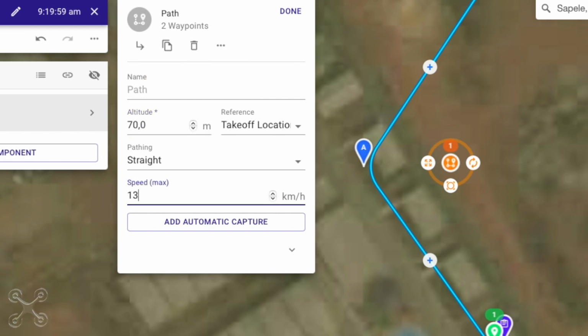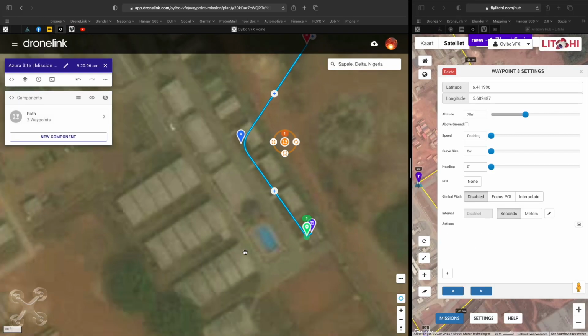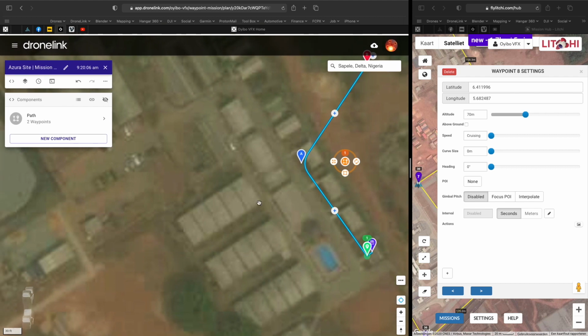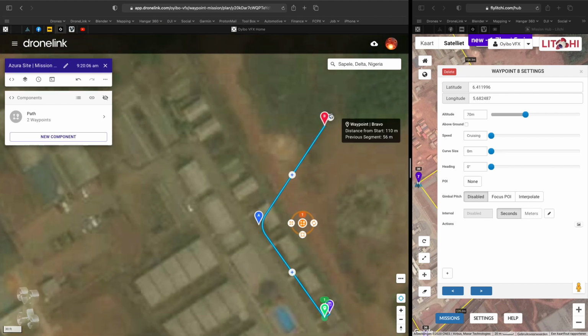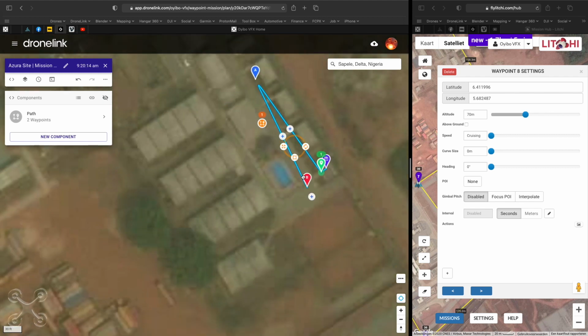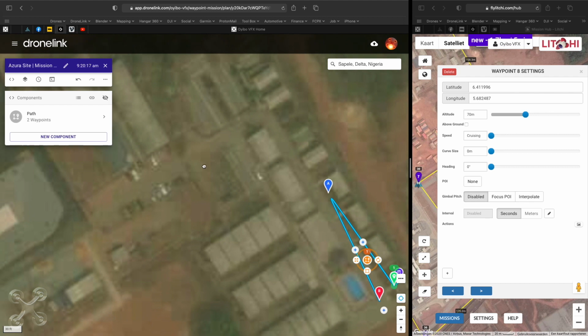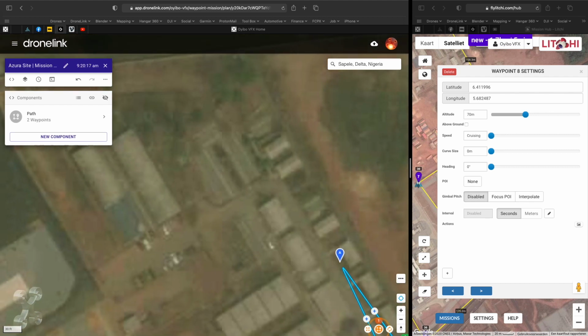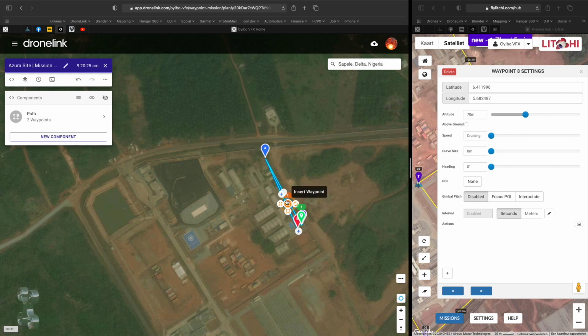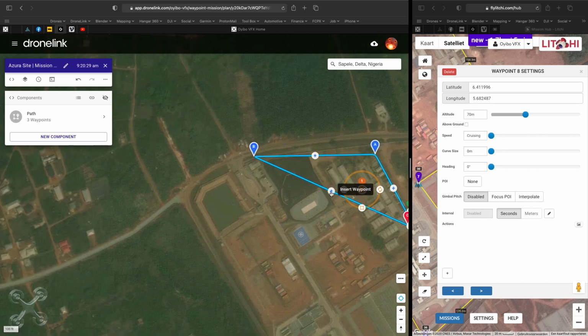Another big difference is that in Litchi you have to click on the map to add a new waypoint. In Dronelink you just click on the plus and drag it to where you want. Like in this sample, I set the start point and the end point, and all the intermediate points in the middle come later. To be clear, you can do the same in Litchi, it's just not so intuitive and you need to do more steps, so I prefer the Dronelink system.